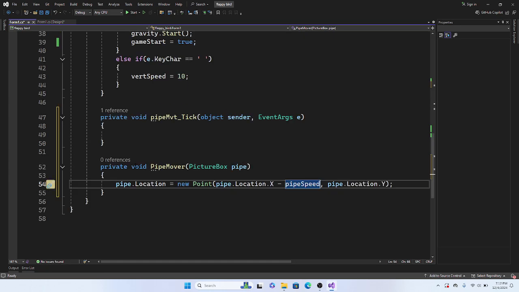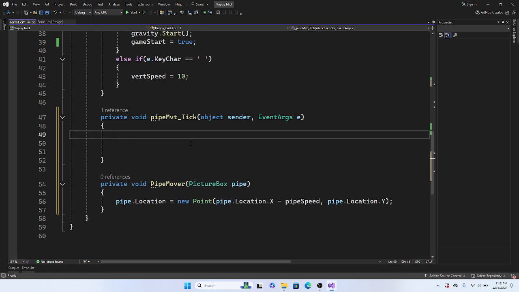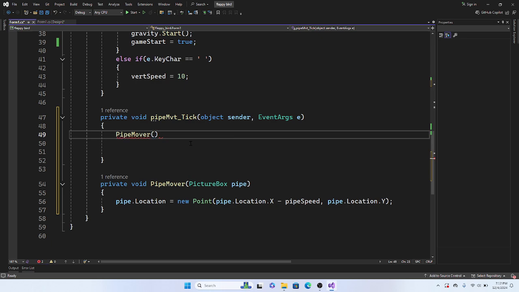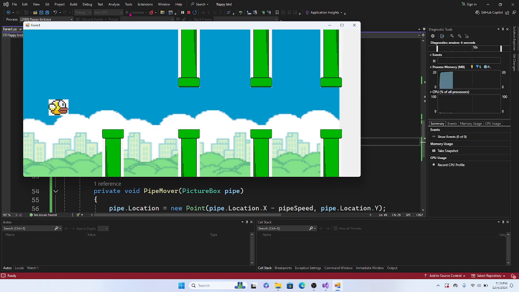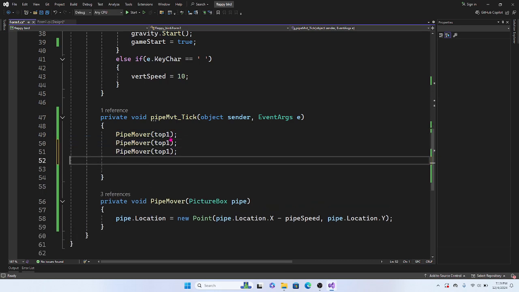Right, and right now our pipe mover is not actually being called. So in pipe movement, I actually want to call our pipe mover, and then let's just for now put in our first pipe. This pipe is going to be the top one pipe. When I hit space, it should start moving. All right, great. Honestly, it moved a little too fast though, so we may have to adjust that a little bit. But let's get the other pipes in there too, because honestly the lag might fix it as well.